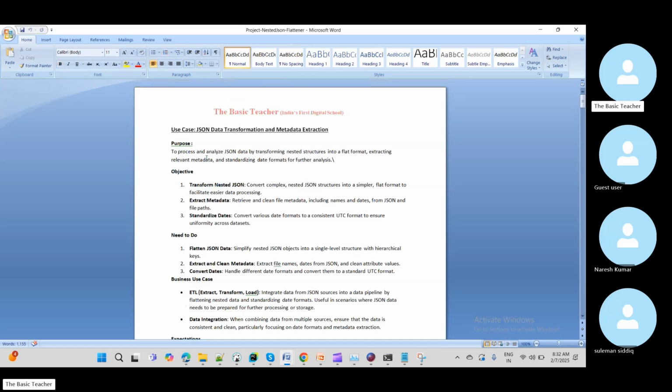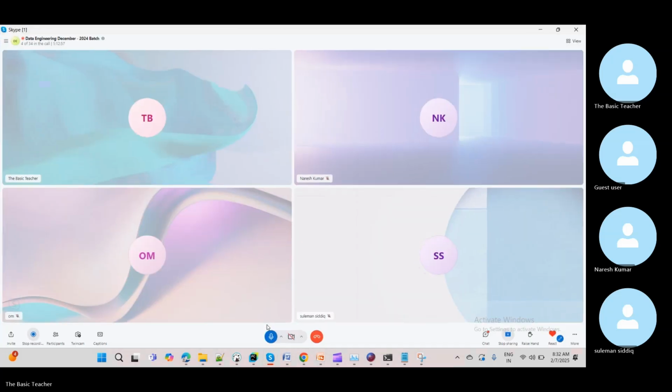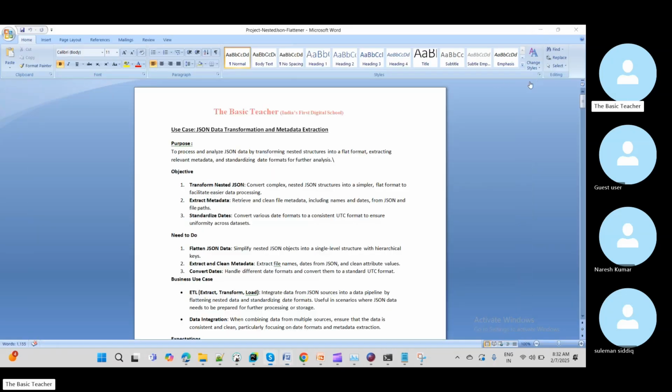So here you have two things to do. The same data you have to get into two types of output format. What is the objective of this? This JSON will be very nested in real time. In real time, most of the time you will be having nested JSON and you have to deal with that, right? So this is transforming nested JSON: convert complex nested JSON structure into a simpler flat format to facilitate easier data processing.